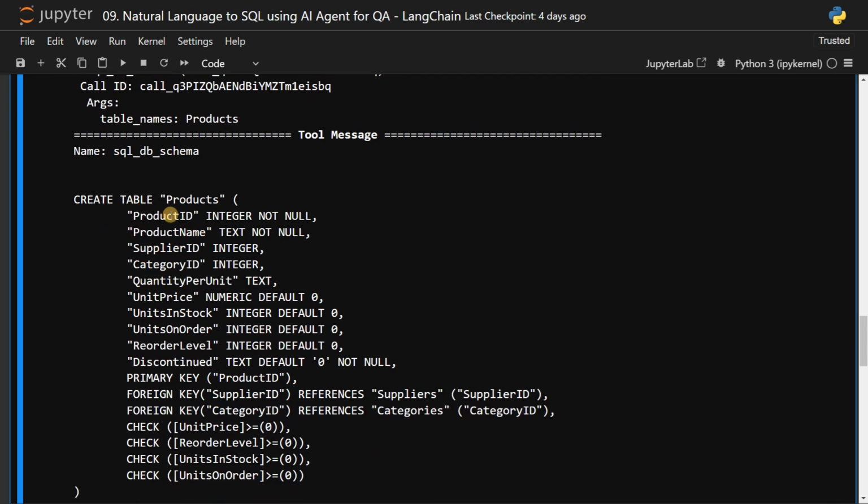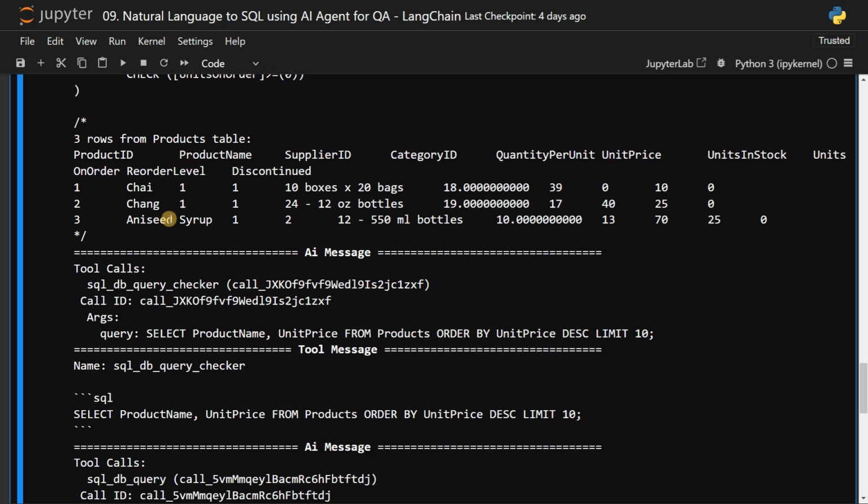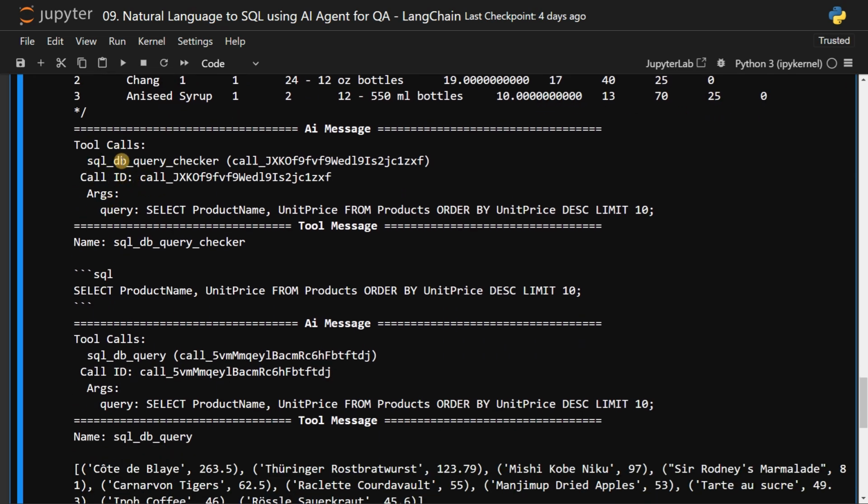As you can see, it has the whole schema with the data type. Along with that, it also displays the top three rows of the table, just to see what values are present, so it can understand how to create the SQL query. And now here, SQL DB query checker is just checking the query. Select product name and unit price from product, order by unit price descending limit 10. I specified top 10, so that's why it's limiting it to 10. And it is checking it, and it got this result.